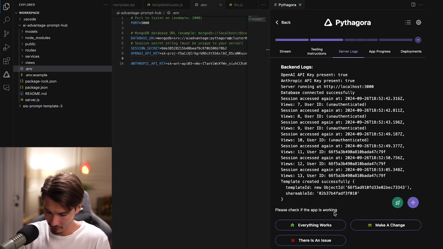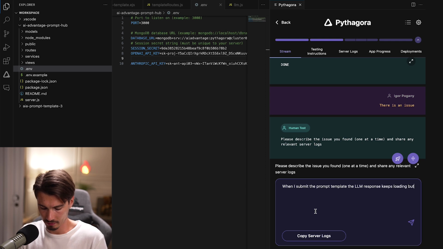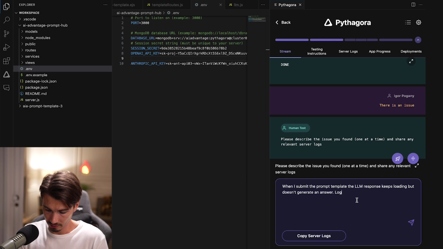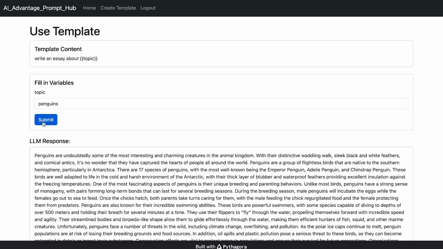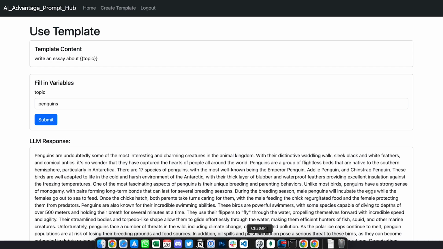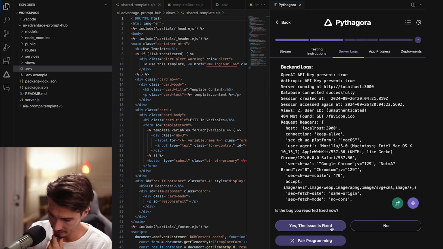So you know the drill. We go back in. There's an issue when I submit the variable prompt template. The LLM response keeps loading but doesn't generate an answer. And then again, I'll say logs, copy server logs, and run this. Hopefully it'll fix it. It worked! Yes, finally. Okay, fantastic. So we made it work. So the API keys obviously connected this, and now we're ready to move on to the next phase of the application. Yes, the issue is fixed.